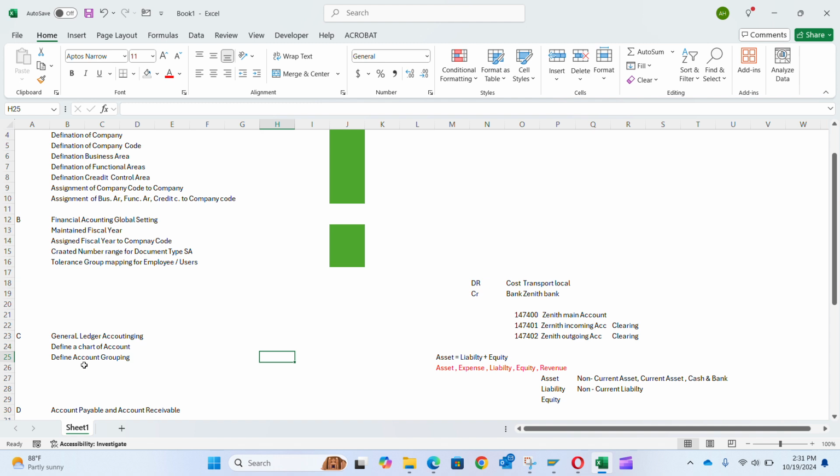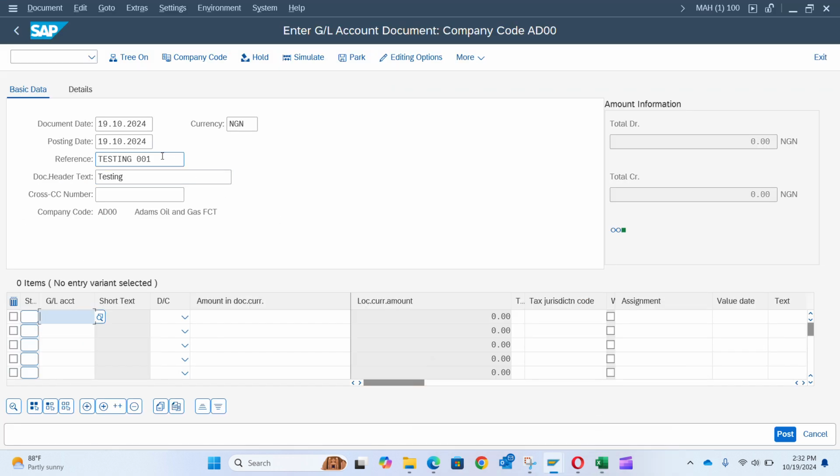You define a chart of account, then you define account grouping. That's what we'll do here. After defining an account grouping, what else? So let's go into the system and do this, and while we are going, I'll be building these notes. The first thing we need to do is define a chart of account. So let's go inside the system and define a chart of account. I'll just open a new screen. I'm using Ctrl N to open a new screen.